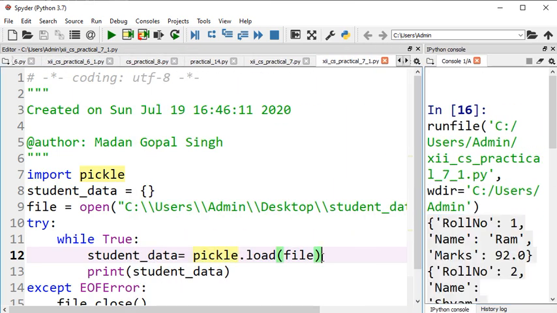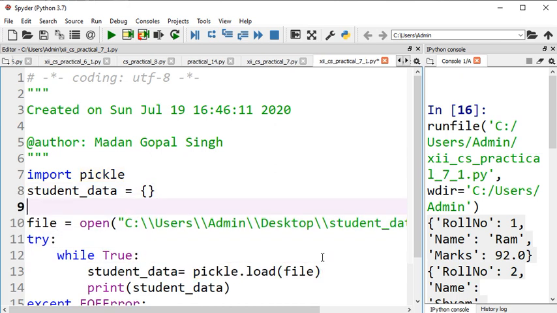Now you can check for the roll number. Let's take the input, the roll number to search. Let's say roll number equals, let's take an integer, input, enter the roll number to search.